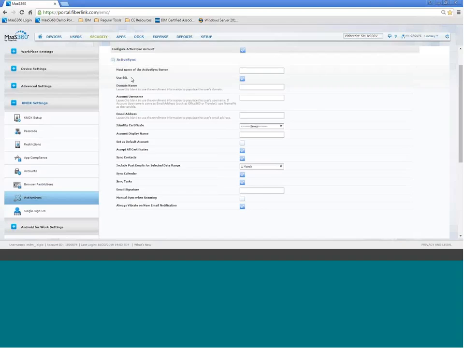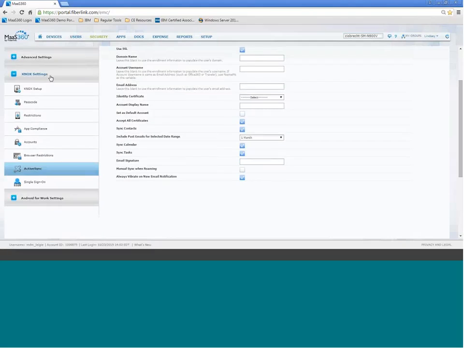This access and configuration here is going to be in the Knox container itself rather than the device settings where we're delivering that to the native mail setting. So this is going to be a separate active sync configuration here specifically for Samsung Knox.